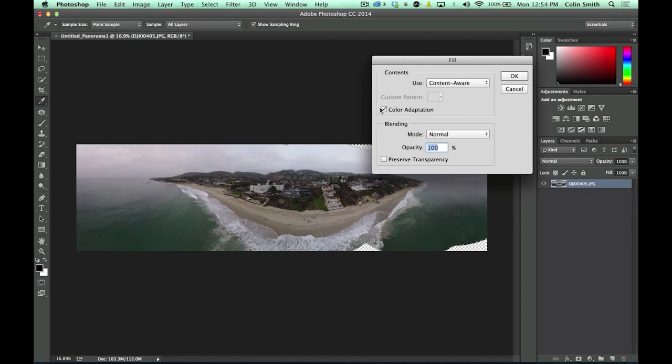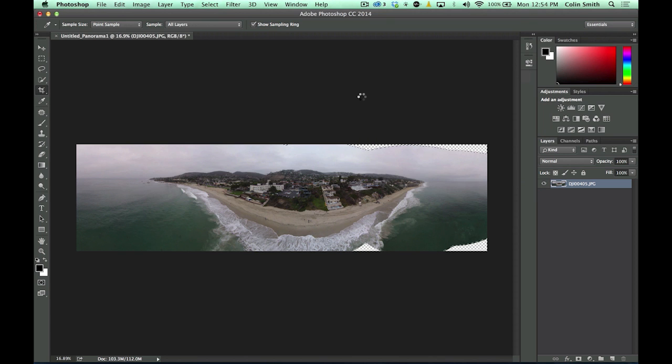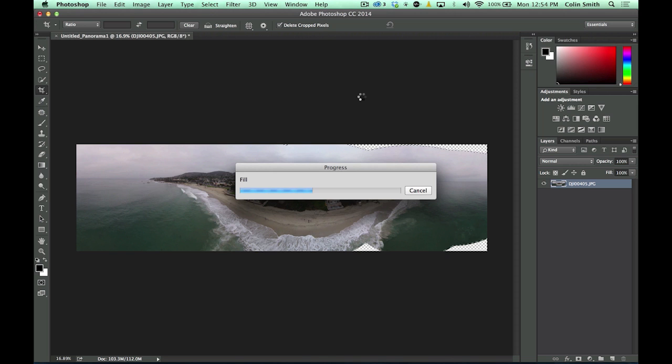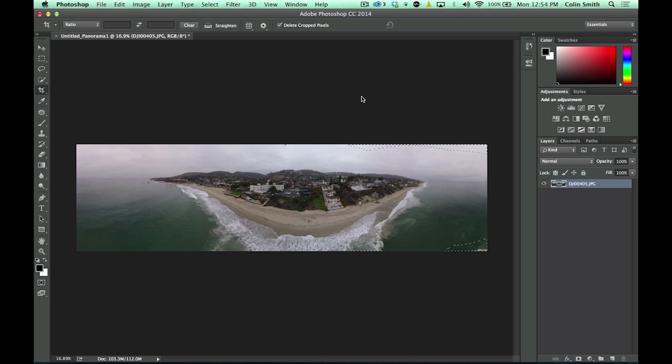If you're using the latest version of CC 2014, color adaptation is good to have turned on here, and then click OK. You'll notice that this will magically fill up the little gaps. It's going to take a moment for this to happen. There we go.